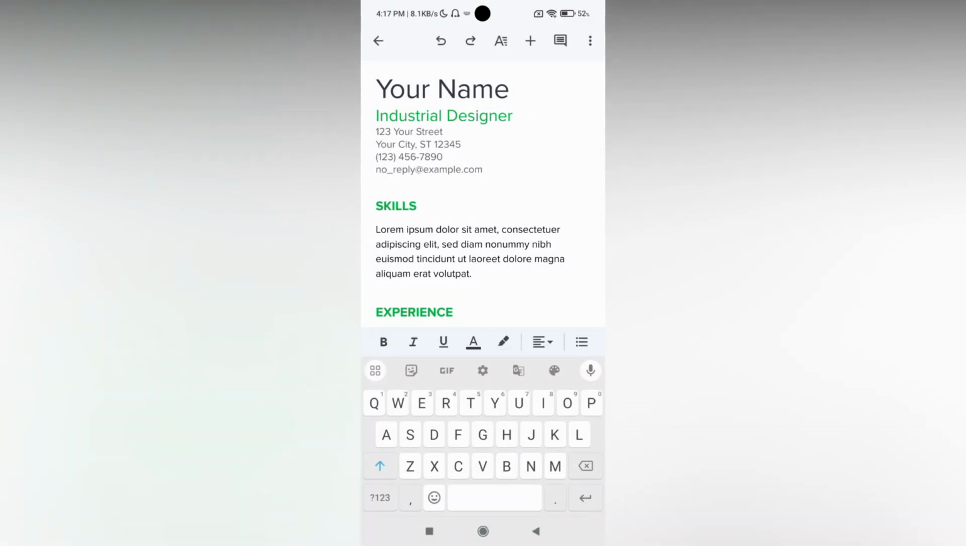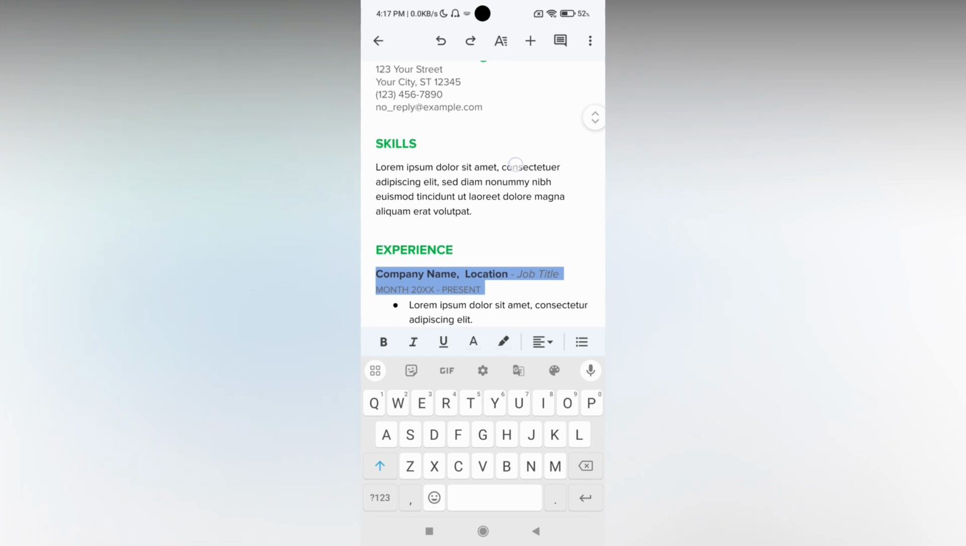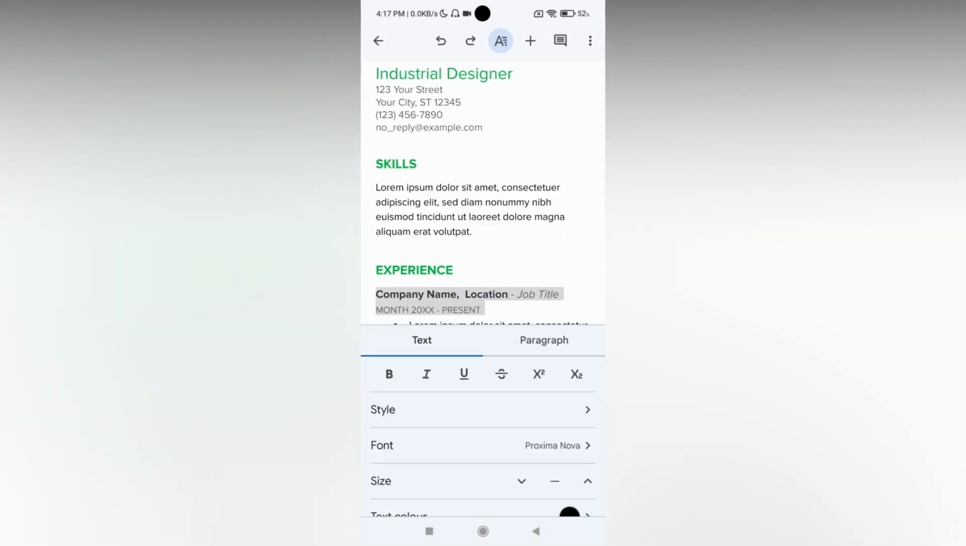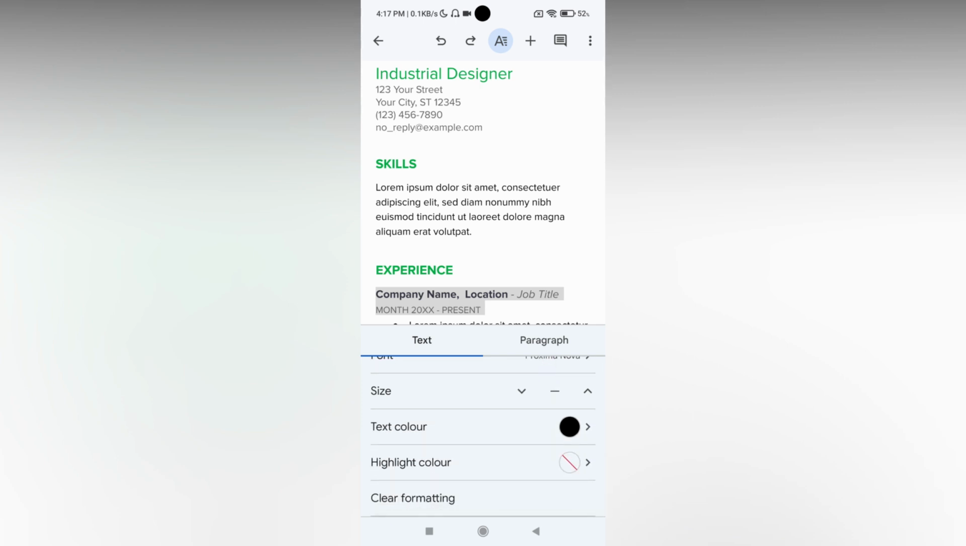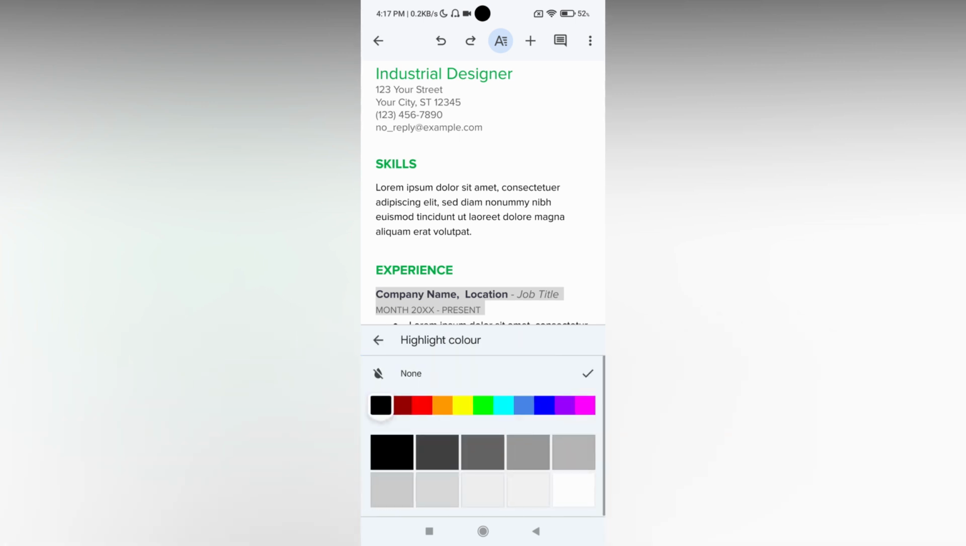For an example, here I want to mention my skill or company name. You just select this, and select which portion of the text that you want to highlight. Now you just need to swipe down. You will see an option on the top, the A symbol, which opens the text and paragraph toolbar, and here there is the highlighter. Scroll down and you will see a highlight color option. Just click this.